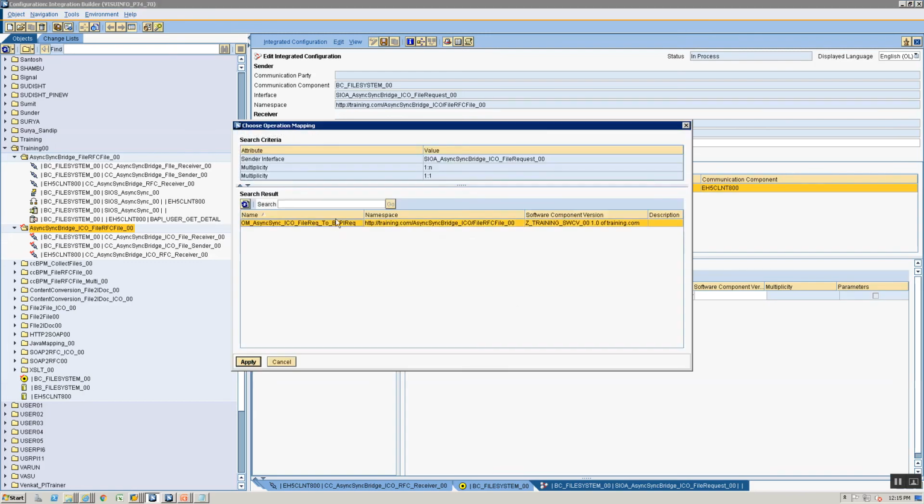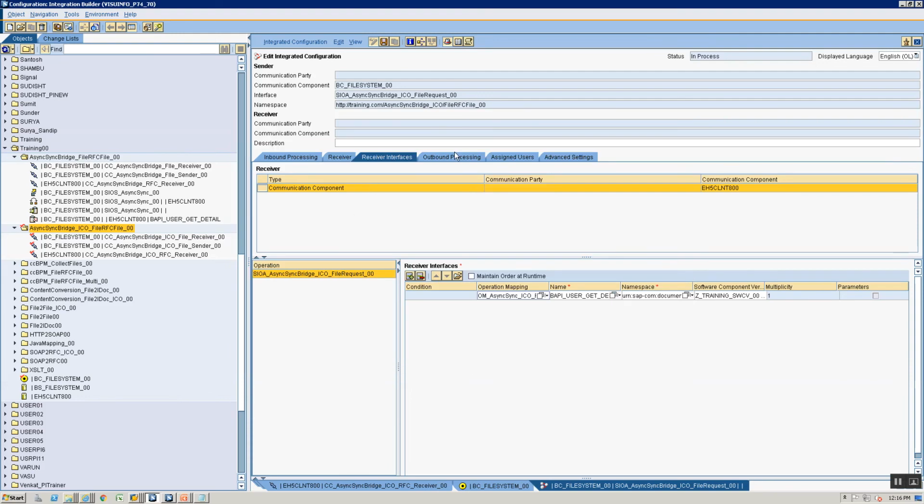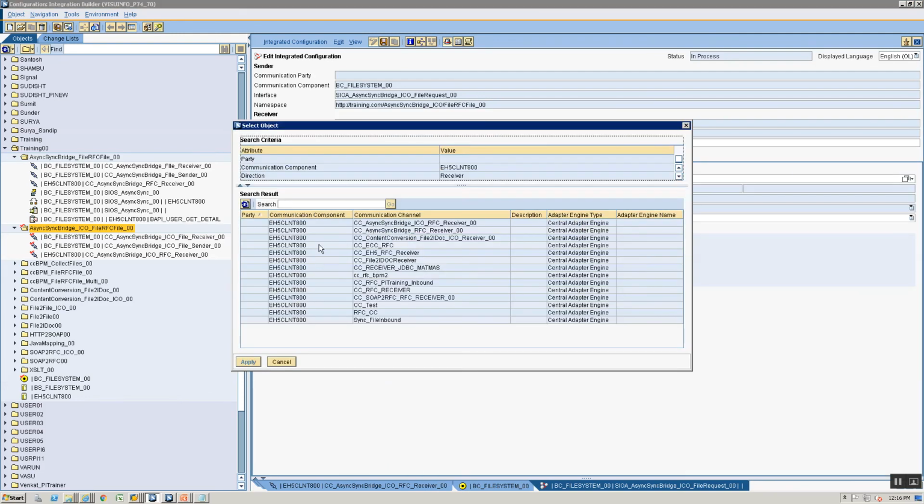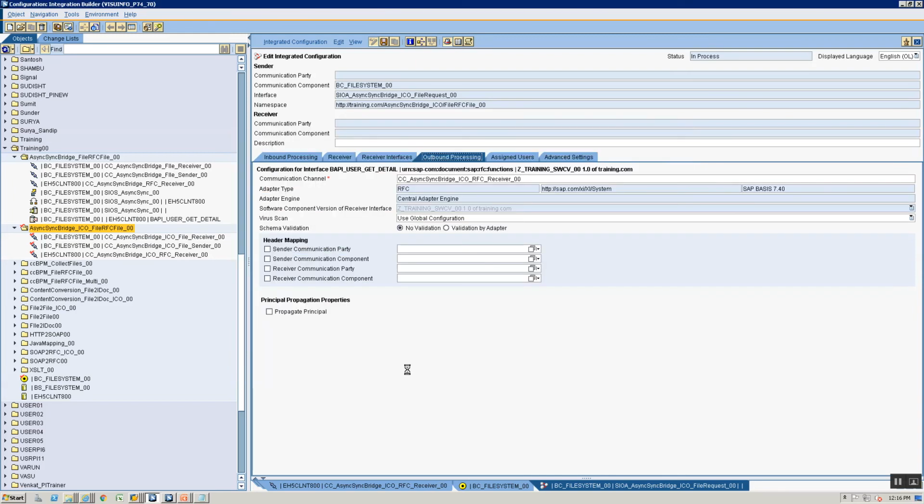Select the operation mapping. It's the file request to BAPI request operation mapping. Then I go into the outbound processing tab and I will select my RFC adapter. Be very sure that you're selecting the RFC adapter where we added the modules. So this is the adapter where we added the async-sync bridge with the ICO where we added the modules. With that the first ICO is done.